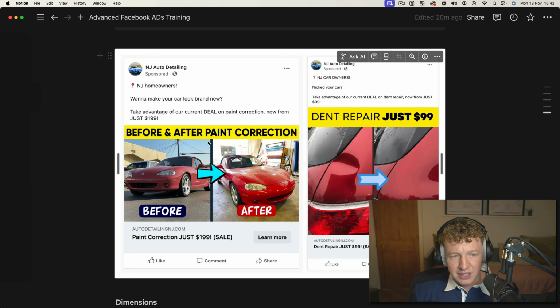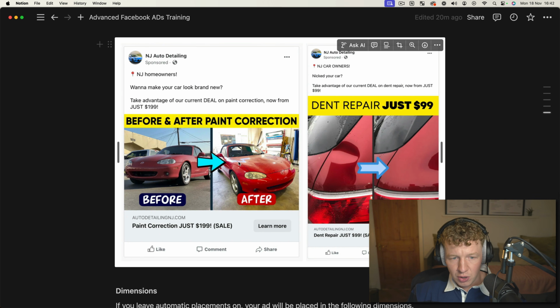We've got NJ Auto Detailing. We've got before and after paint correction. We've got before, after, and the headline is paint correction, just $199 sale. Or this one, dent repair, just $99, and we've actually put that in the text itself. We've got a simple before and after picture, and then we've got dent repair, just $99 sale.